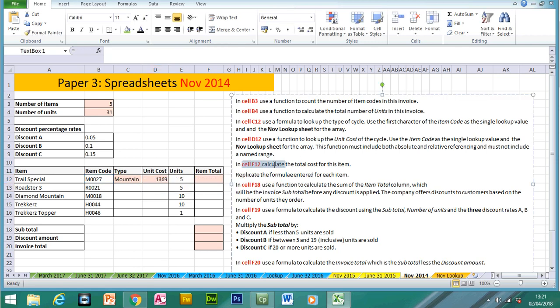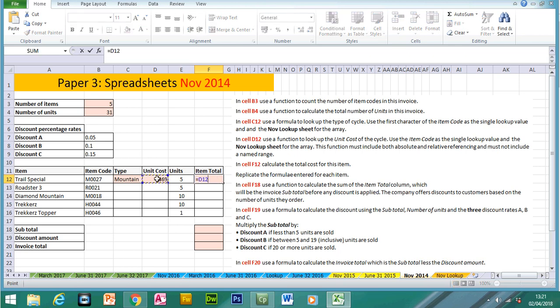In cell F12, calculate the total cost for this item. So this is the cell we have to look at. We have to work out the total cost for this item. So we've got a unit cost and we have to multiply by the number of units. So we're purchasing 5 of these mountain bikes. So we have to multiply that together.